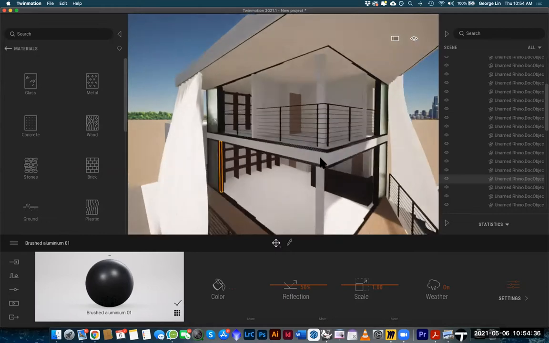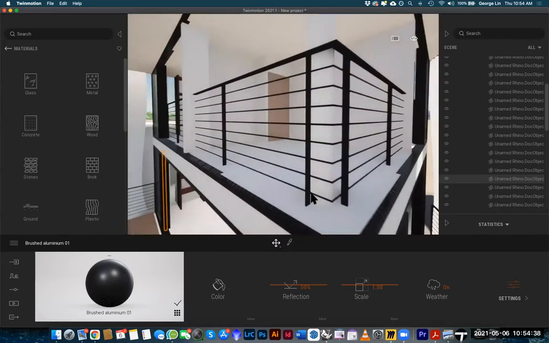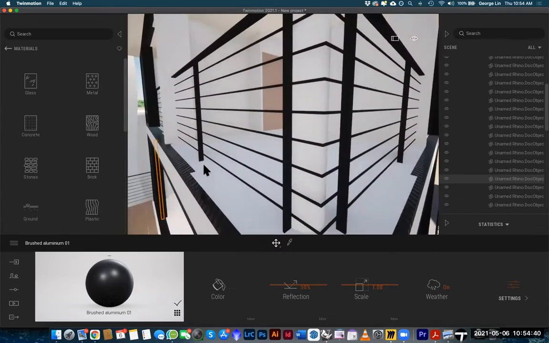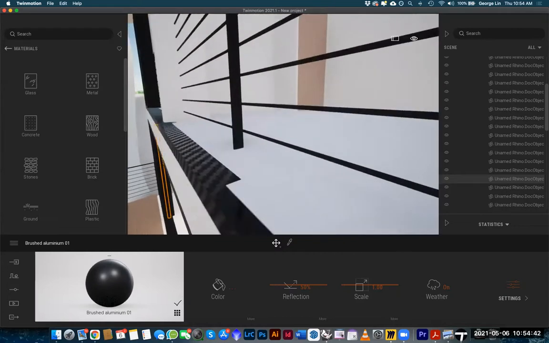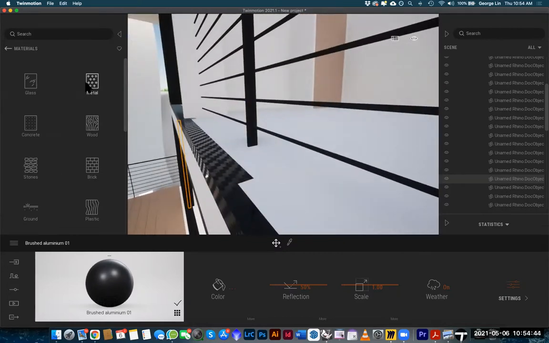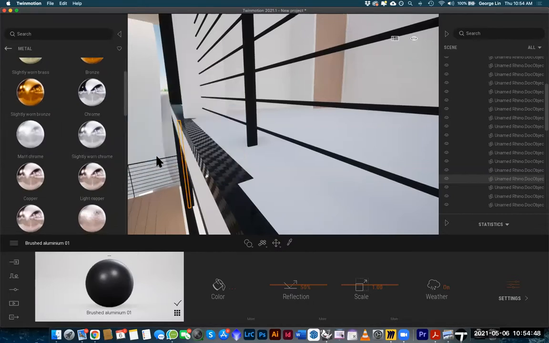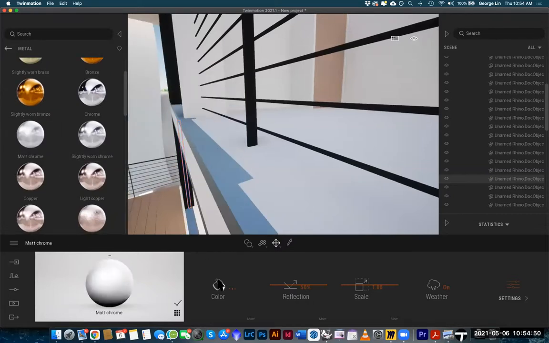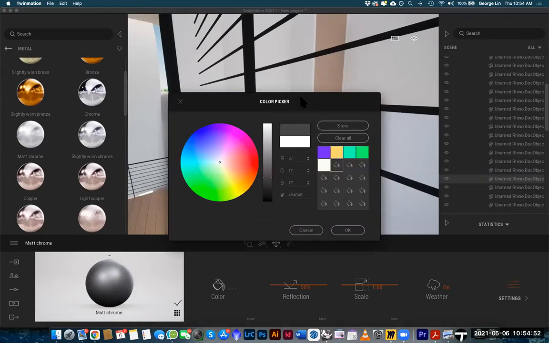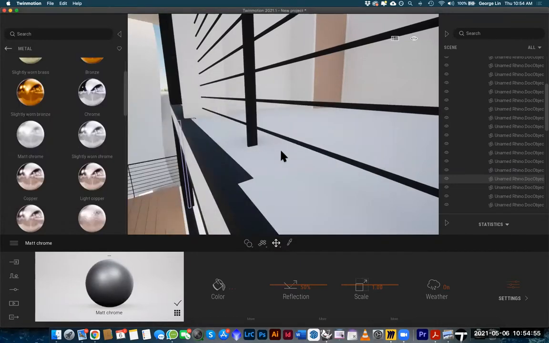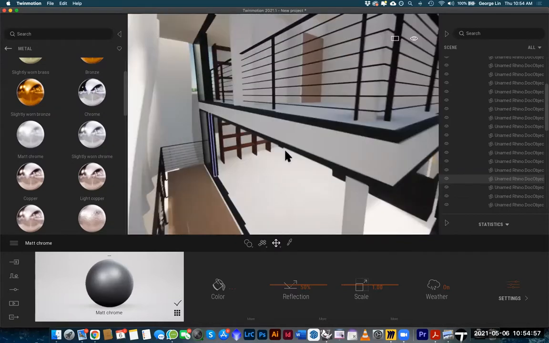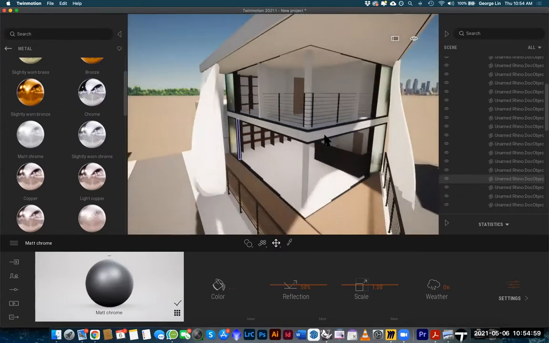Okay, so now that we have our materials, ooh, I don't really like this carbon look. This carbon look is a little too, how do I say it, a little too extreme. Matte metal, change it to darker colors. Once again, that's probably gonna be okay. All right, so I've got this, right?